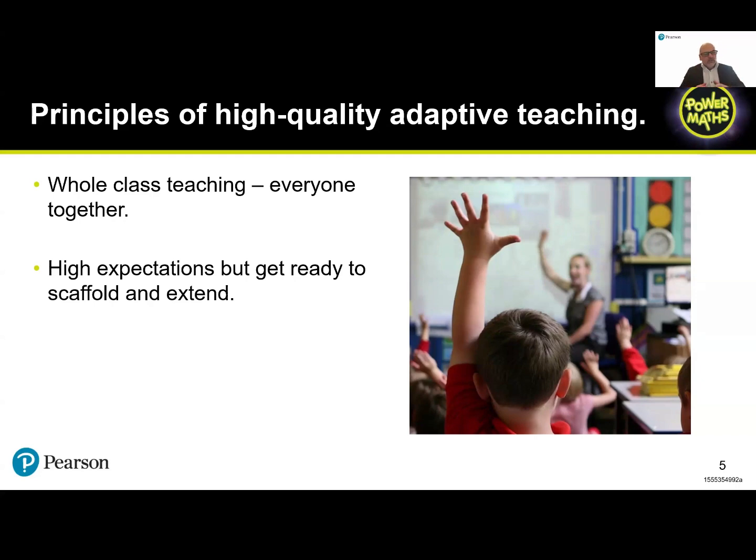So when you've got your class and you want to keep them together, I think it's really important that you have high expectations of all the children. But it's being ready to plan for, or respond to, this idea of needing to scaffold some, to support some, and then also extend some as well. And I'm sure Josh will point out to you later that the teacher guides, the supporting materials for Power Maths, give lots of ideas to support learning and also extend learning, but I'll let Josh talk about those later.